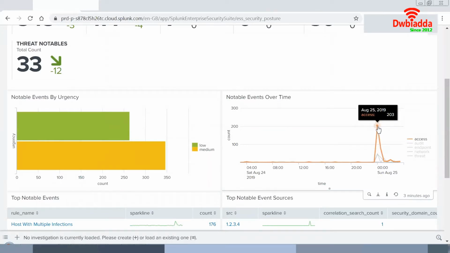We'll see more notable events, and also notable events over time per domain, and what the trend is. For example, at a particular time the access notable trend is high. As a security analyst, you have to go inside and find why there is a sudden spike in those access notables. You should have a lot of patience, anxiety, and enthusiasm to find out how this is happening. Only then will you be successful in this security field.